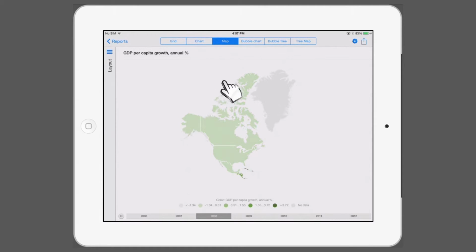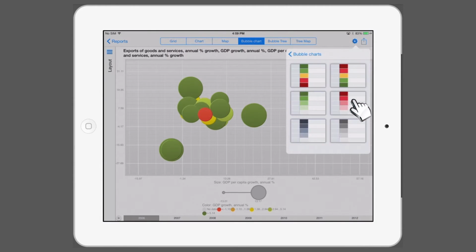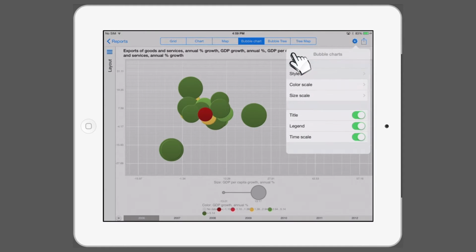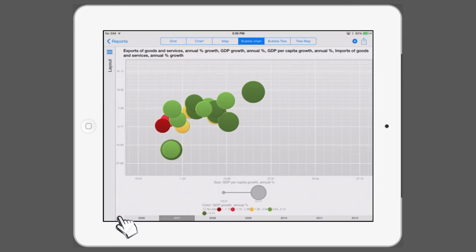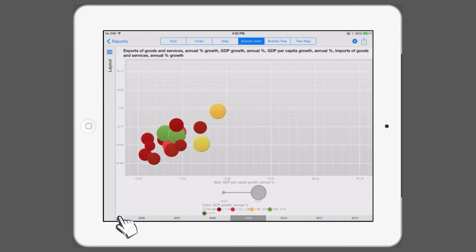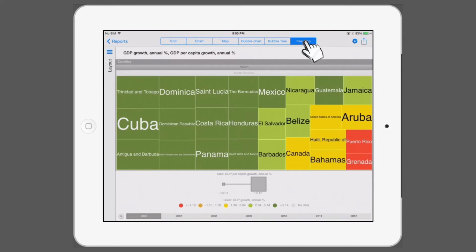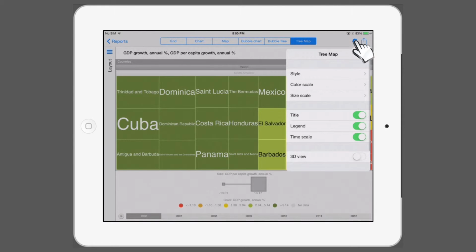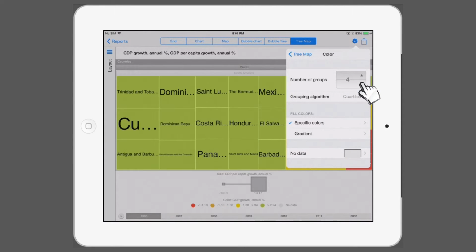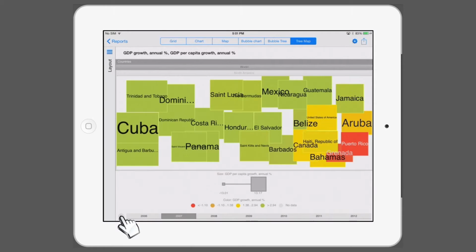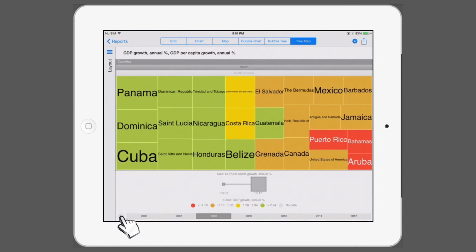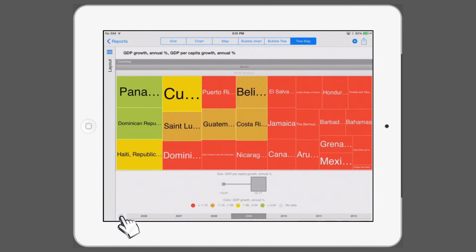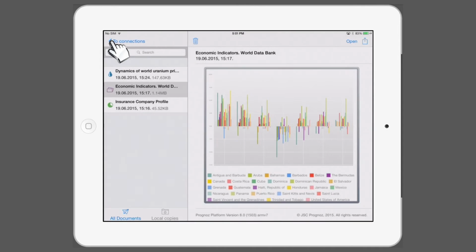For a bubble chart, you can define conditional formatting parameters. Set up color scales and size scales, display the title and legend, and use the timeline. You can display the data through bubble trees and tree maps. These visualizations enable you to change settings, for example, the number of groups, and use the timeline. We've considered the OLAP report's functionality in the mobile application. Now, let's return to the report list.